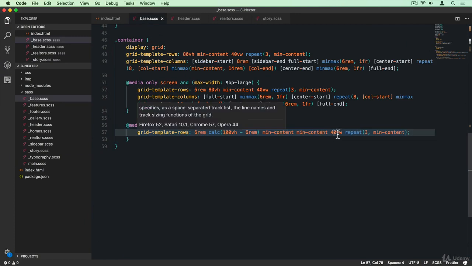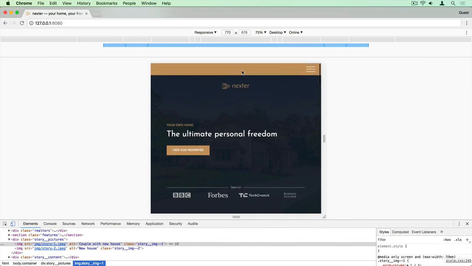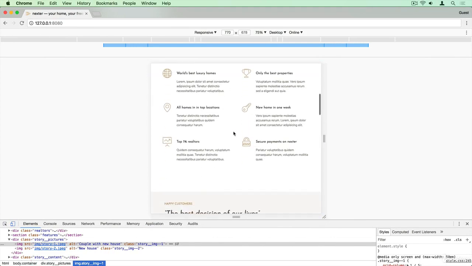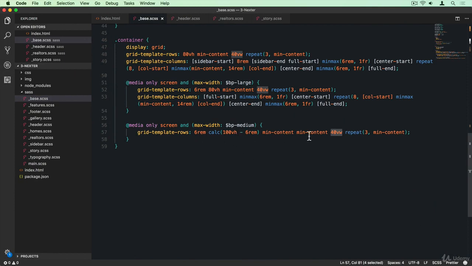So we have this 4D viewport width here that applies to this row here. Okay? Because it's the 1, 2, 3, 4, the 5th row. So 1, 2, 3, 4, and 5. But we actually no longer want this to happen. Instead, we want the content to dictate the size of the row. And so therefore, let's change this to min content.